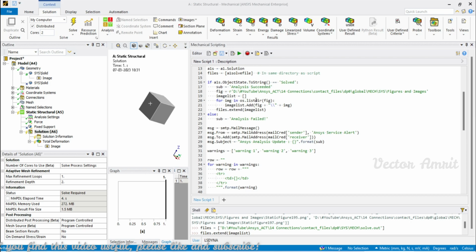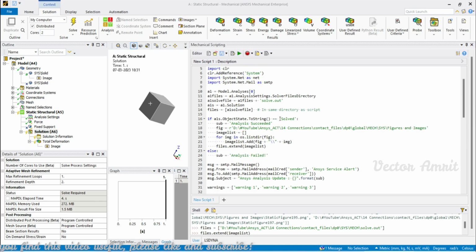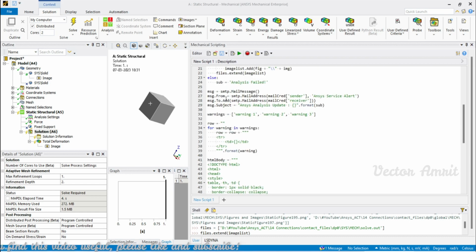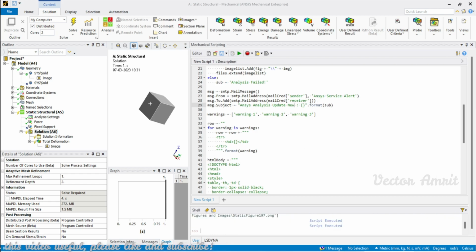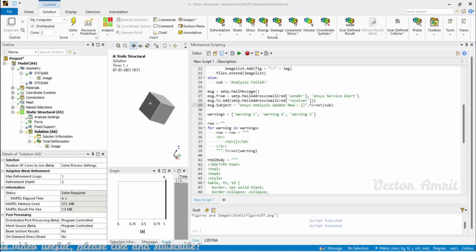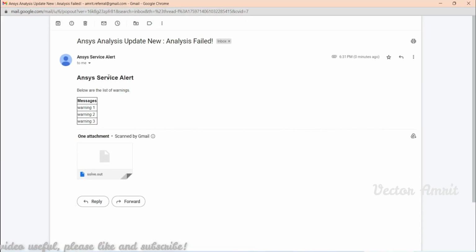In the subject, let me just add something so that it looks like a fresh email. Where is my subject? Ansys analysis update new, and I will run this. Let's see what happens if I go back to my email. Let me close this. So the mail has arrived, and if I show you that, you should see that Ansys service alert below the warnings, warning 1 and the solved.out file.